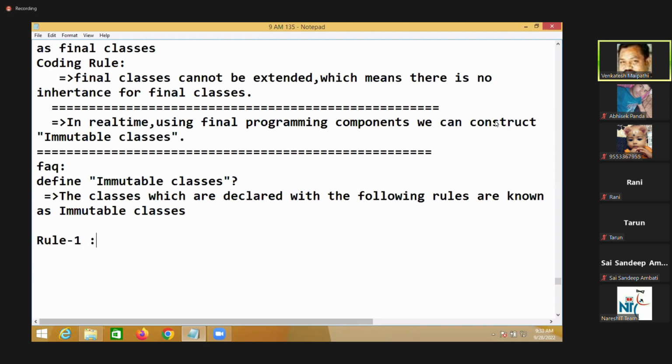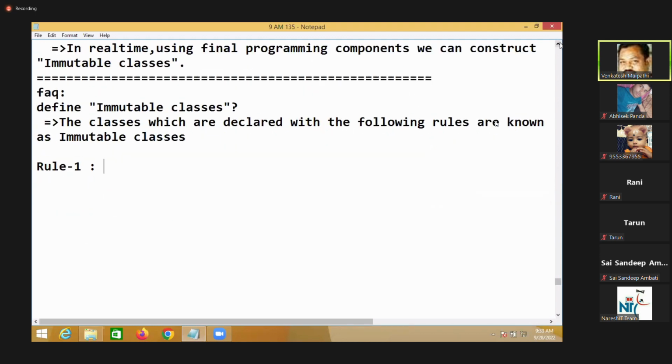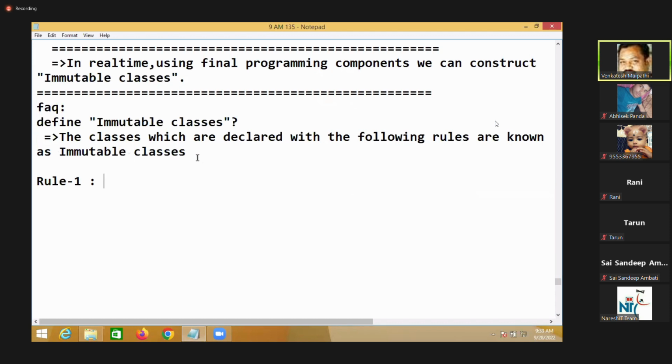Rule 1. The class must be a final class. Whatever the class you are taking, the class must be final. That's the first rule.